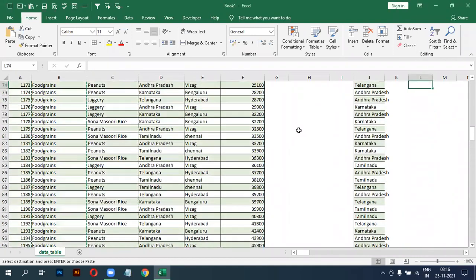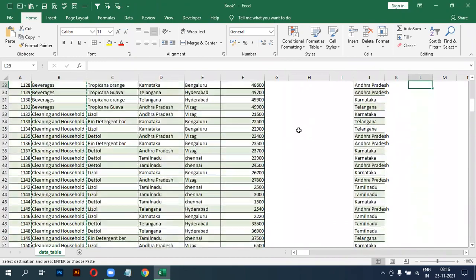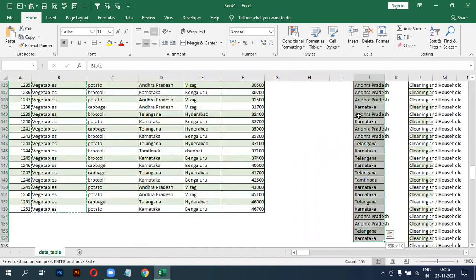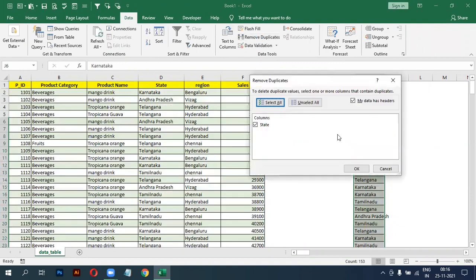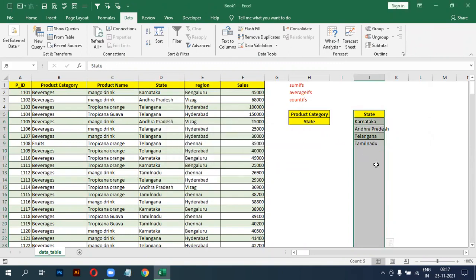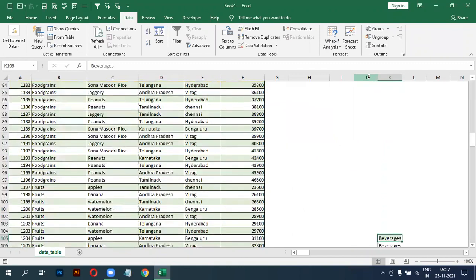See, here I copied some information. So just what we can do here: first we can remove all the duplicates in this column. Just select, then Data, Remove Duplicates. See here, whatever duplicates are there, we can remove automatically. I cut and paste it here. Next we can remove this column, and same like that, the second column also we can run.